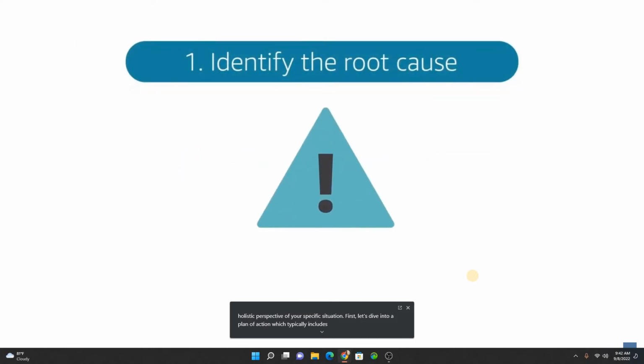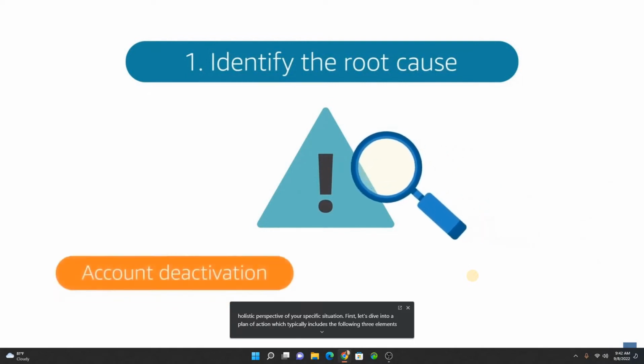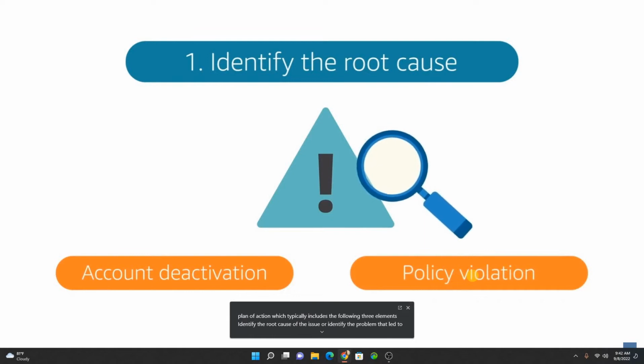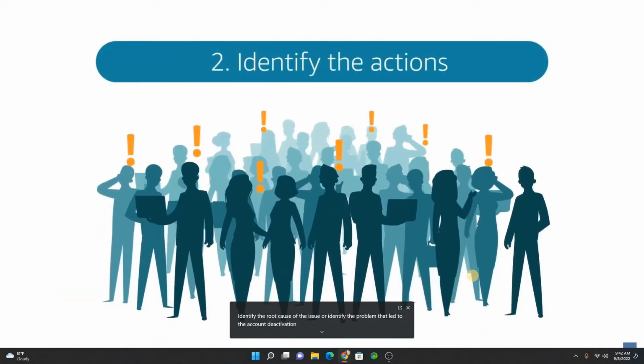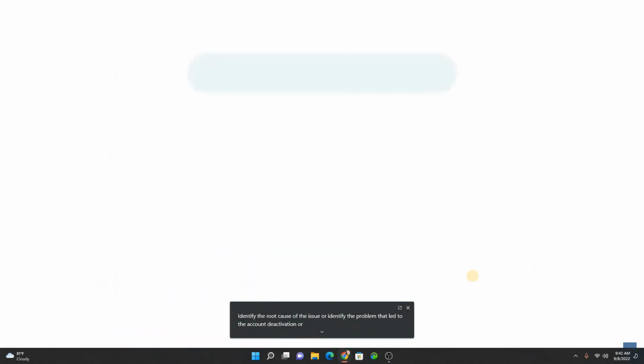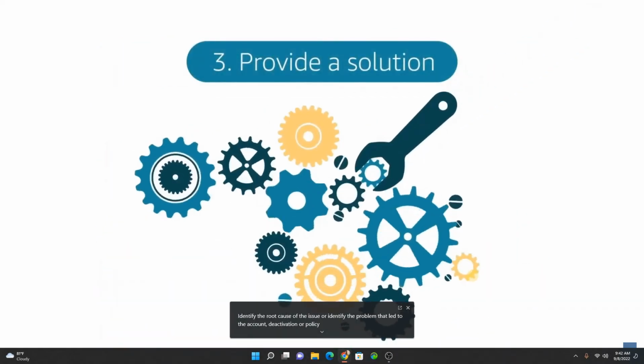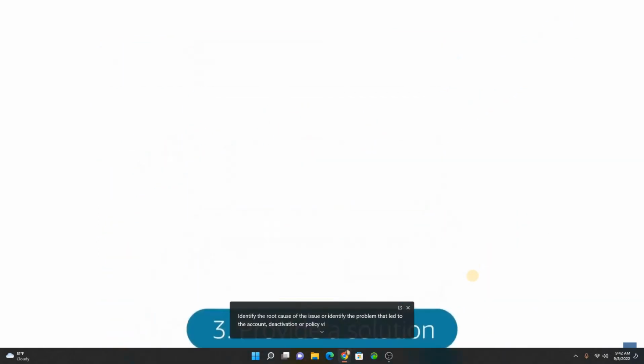First, let's dive into a plan of action, which typically includes the following 3 elements. Identify the root cause of the issue, or identify the problem that led to the account deactivation or policy violation. Explain the actions you have already taken to resolve the issue for your customers. Provide a solution so the issue will not happen again in the future.